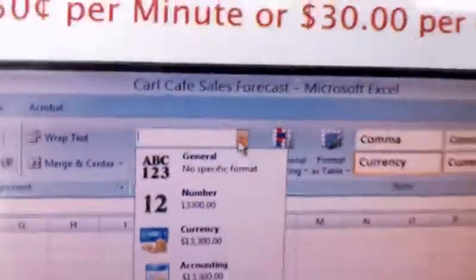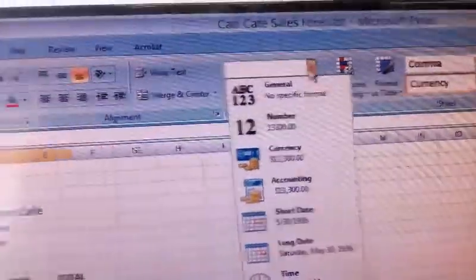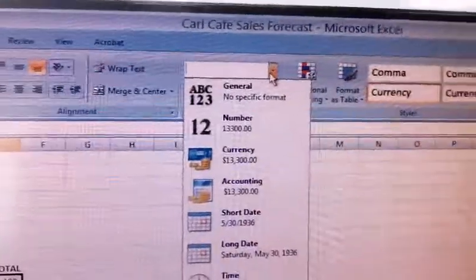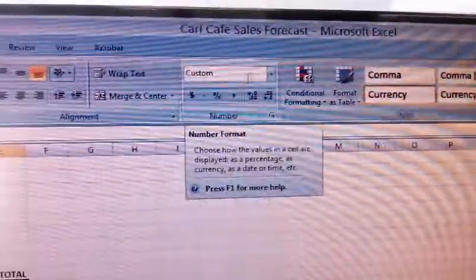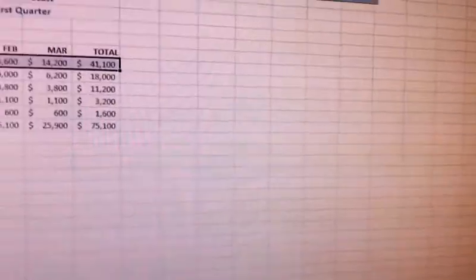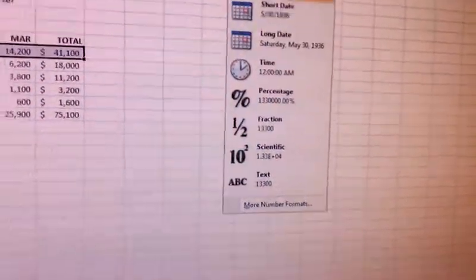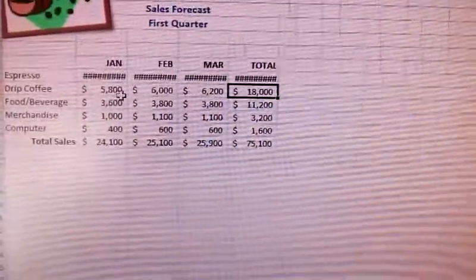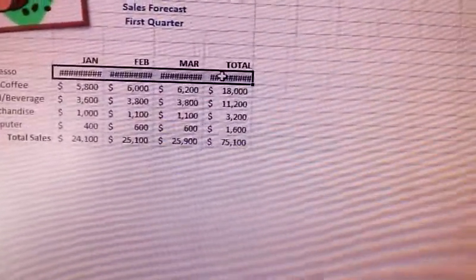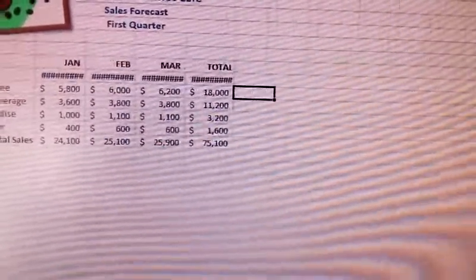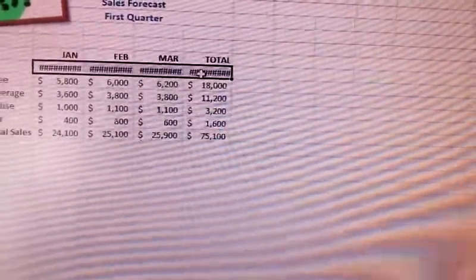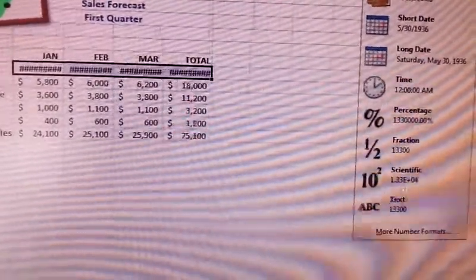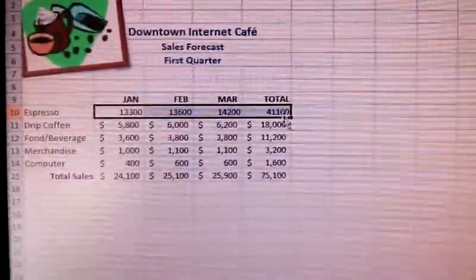So I'm going to go over here and show you that in the home ribbon there's this thing called general. Right now it's called custom because there's a formula inside. But if I wanted to change that, and let's say we go to accounting, it changes those numbers. Those numbers are now changed. Right now you see them as just a bunch of numbers, but if you had money values, it would change. So right now I changed it to general.